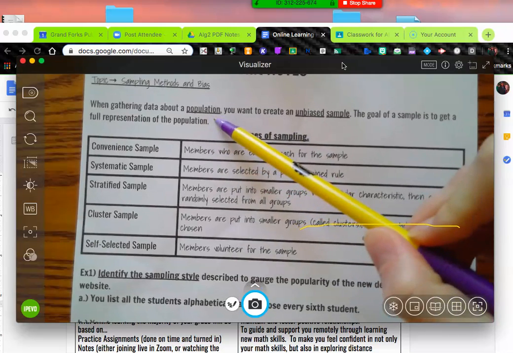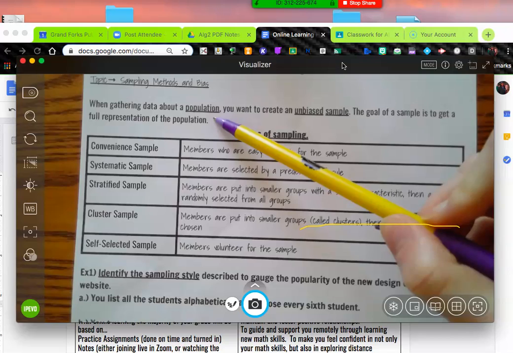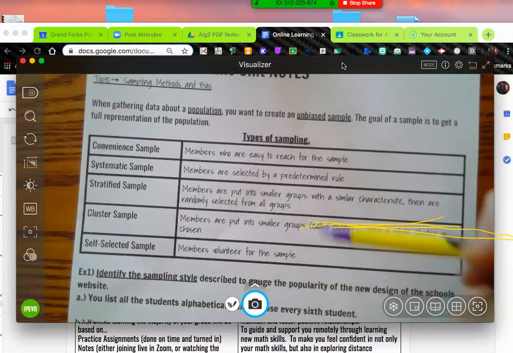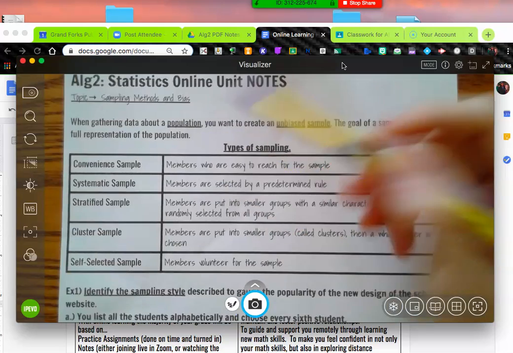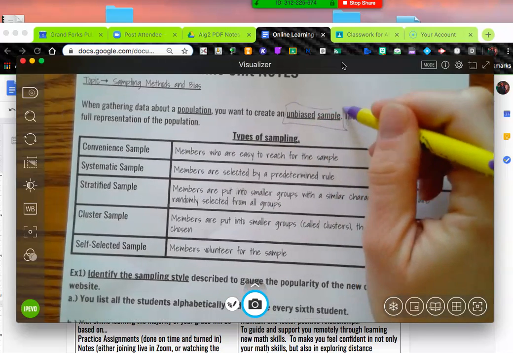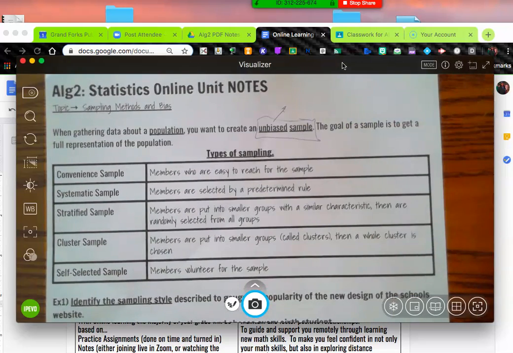So a population is just everyone. So the population of the United States, the world, whatever. But obviously, if you want to know information, you can't ask the entire population. So your goal is to get a sample, which is just a smaller set of it, and you want it to be unbiased. So unbiased just means that it's an equal representation, it's a good sample. It's not going to be swayed one way or the other.